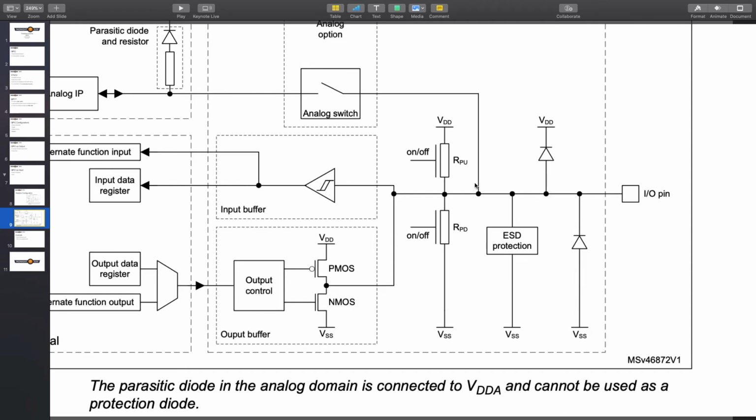So this is an I/O pin, and we can only connect one thing, right? Does it mean that we can't input and output at the same time? We can only do one. Yeah, you can only do one at a time.